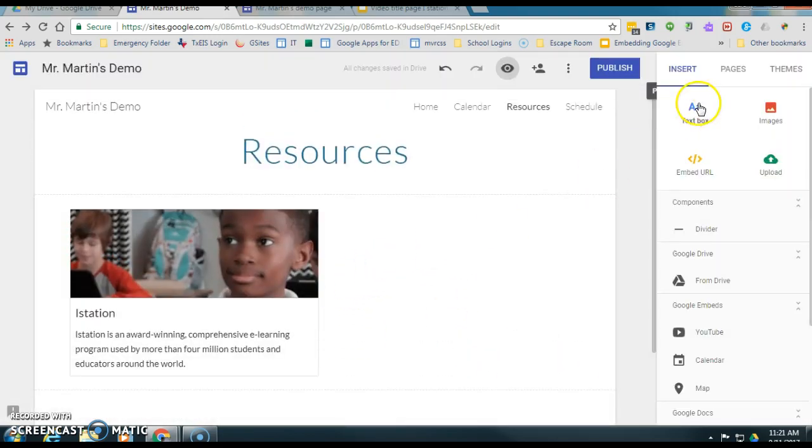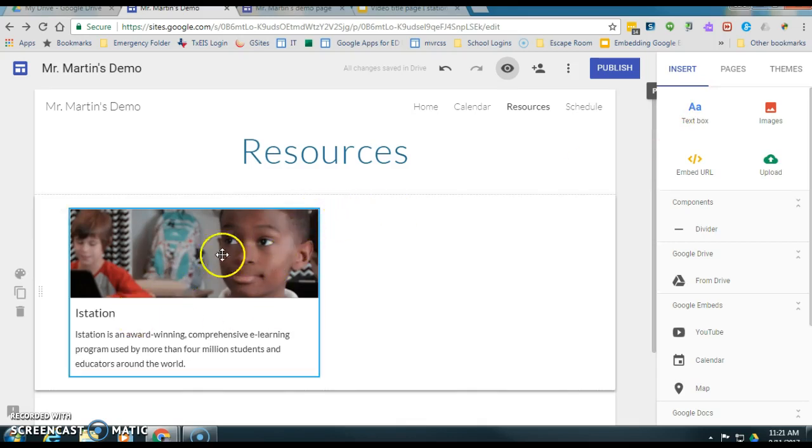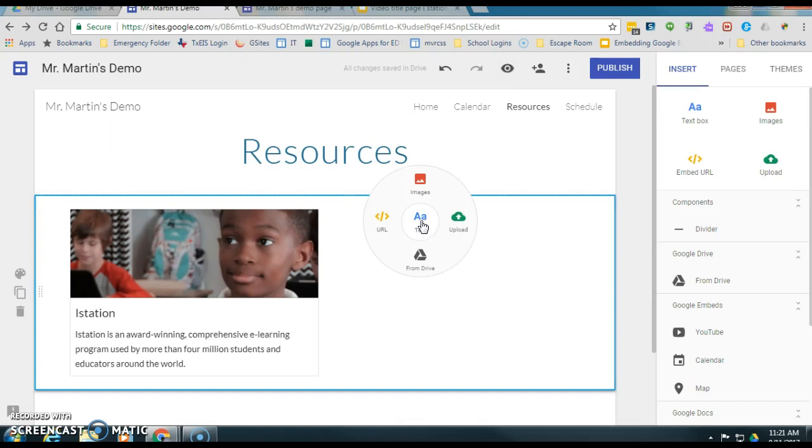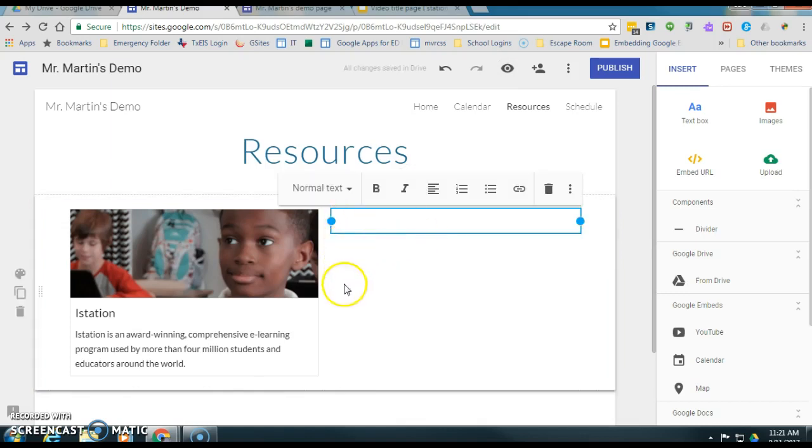And maybe I need to add some text and explain to my kids how to log into this. So what we'll do is come over here, double click, left click a text box, and now I can give an explanation of this particular content.